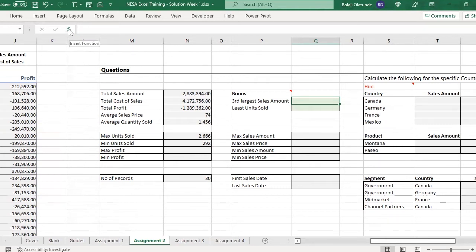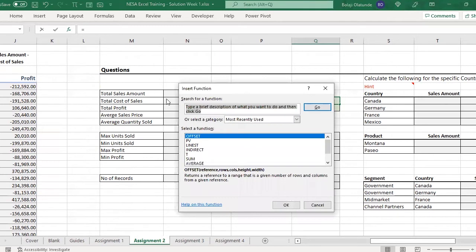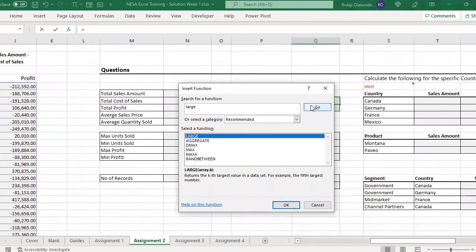Insert function. So I can click on it. And then I say, okay, what function am I looking for? They told me to use large. Let me just type large. And I press go. Okay, I see the large function here. I select it and I press OK.